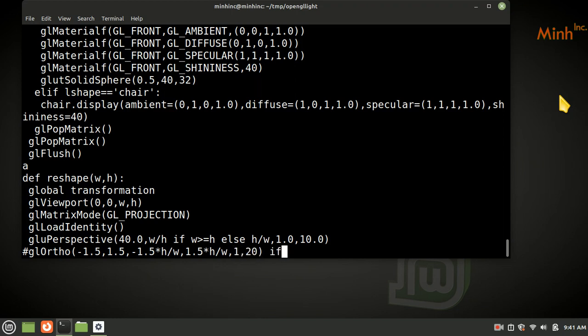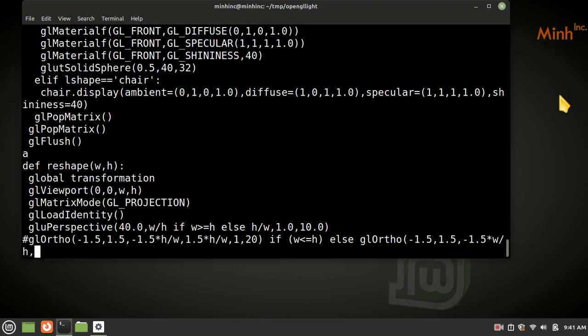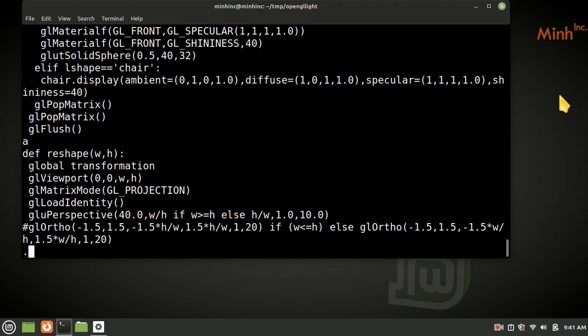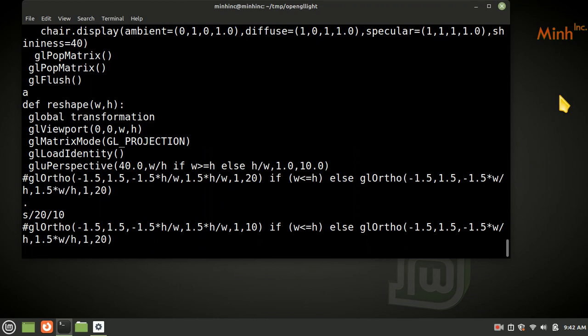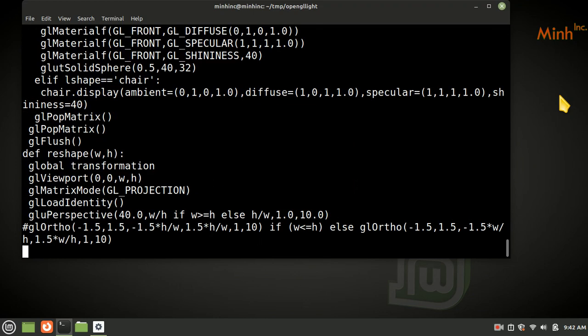If width is less than equal to h, else GL ortho minus 1.5, minus 1.5 into width by height, 1.5 into width by height, 1 to 20. Okay, so 20 we can change with 10. Okay, so this is the code. So in reshape we have GL viewport, projection load identity, GL perspective.